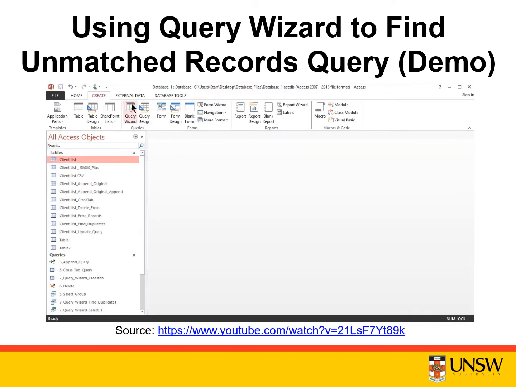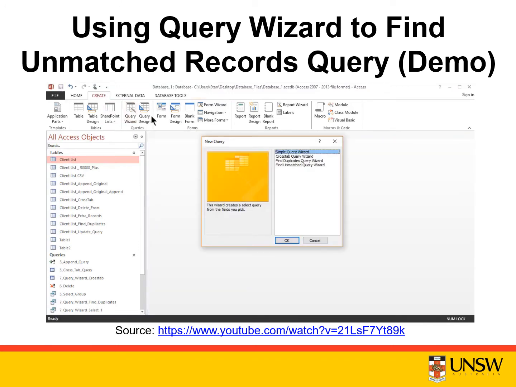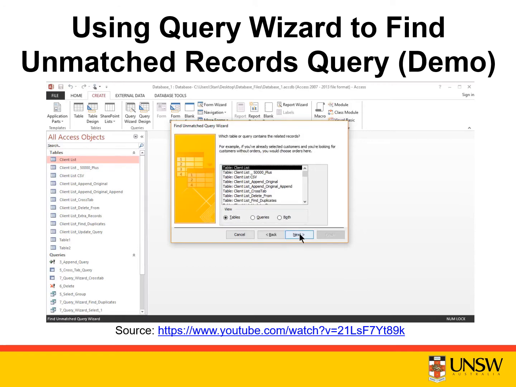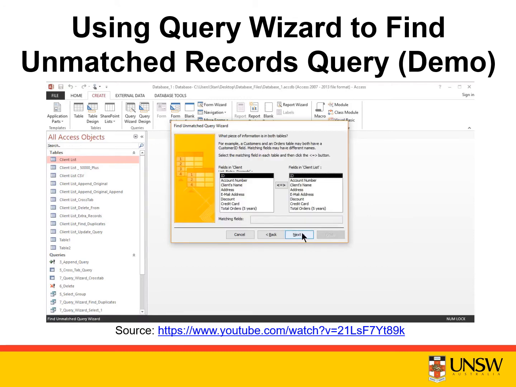I'm going to click on Query Wizard and find Unmatched. Click OK. And first, we are starting with the query that has extra records. It could be a query or a table. In my case, it is the table, so I'm going to click on this table, client list extra records. And next, I want to select a table that I'm comparing it to. In this case, it is client list.